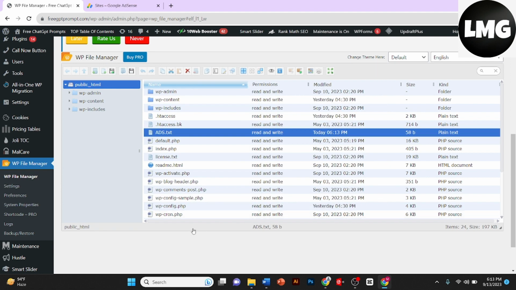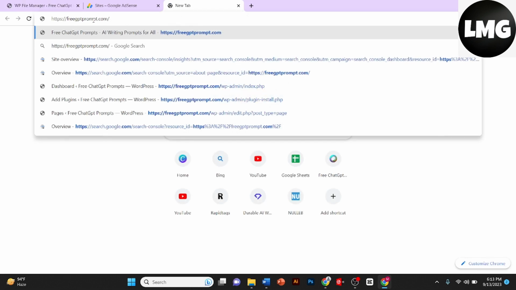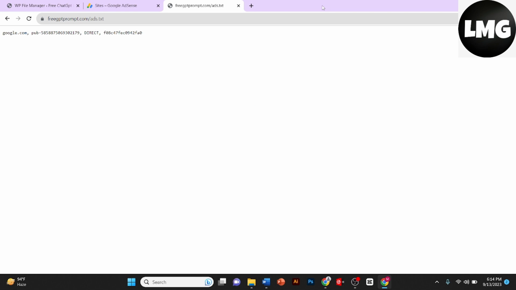Alright, so now that we have done this, we want to do one last thing, and that is we want to go and view this file from our website itself when we are logged out of our site, to see if it's actually populated and it's available on the broader internet. I'll just copy the URL of my page and then I'll paste it here, and I'll just simply write /ads.txt and then I'll click enter, and I can see that I have my ads.txt file that I've just created visible right here.